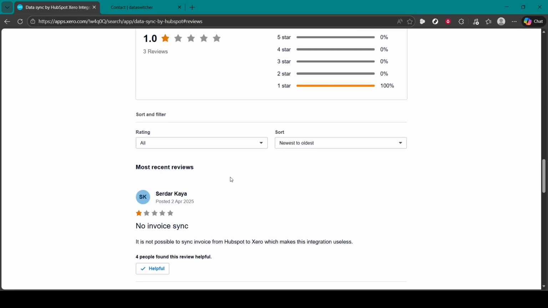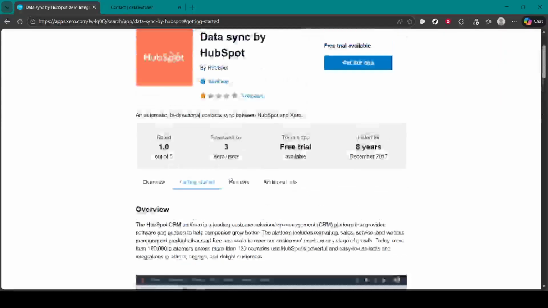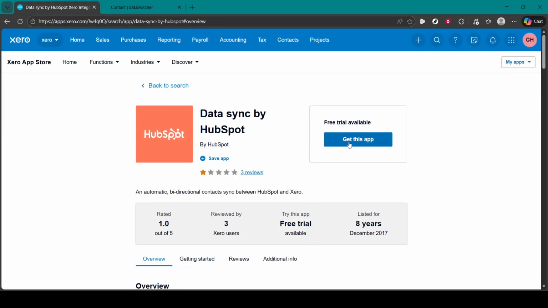When you're ready to proceed, select Get this app. Xero will guide you through a short series of on-screen prompts. You'll typically be asked to confirm which Xero organization you want to connect and to authorize permissions so the integration can read and, where applicable, write the necessary data. Double-check that you're selecting the correct company if you have more than one in your account.